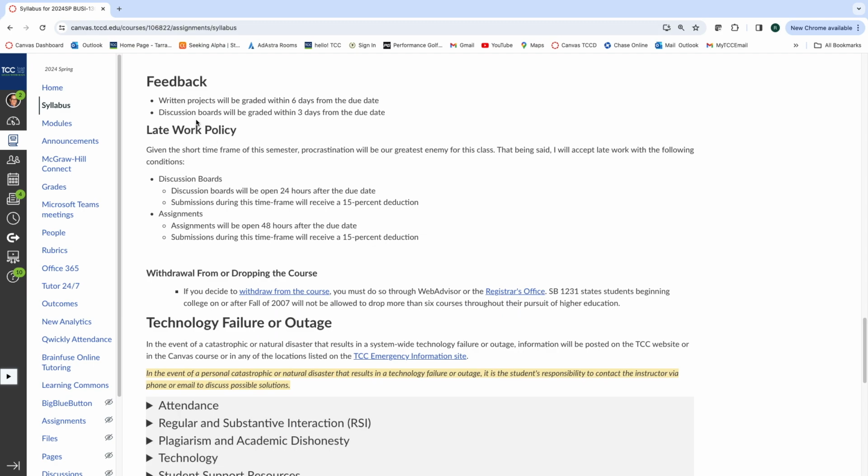As we go through the syllabus, late work policy. Given any semester, but certainly a short semester like this, 7 weeks, procrastination is always the worst enemy. No matter what we do, in our class work, in our business work, and in our profession, I think procrastination never serves us too well at all. With that being said, I will accept this. On the discussion boards, I will have them open for 24 hours after the due date. So if you missed one and you say, "Oh my gosh, I got to get it done," that's fine. I will accept it. There will be a 15% deduction. There were 30 points, so I'll do 15% deduction on that.